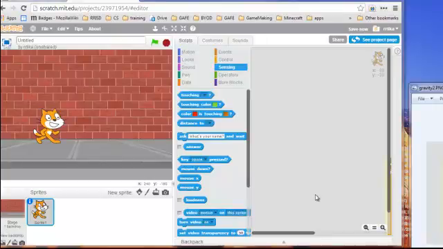Today we're going to look at simulating gravity in a Scratch application. So I already have a sprite on the screen. In this case it's Scratch Cat, and I've already selected a background for him. What we're going to do first is write some code that will simulate him going up. So I'm going to detect if the up arrow is pressed, then I'm going to do something.